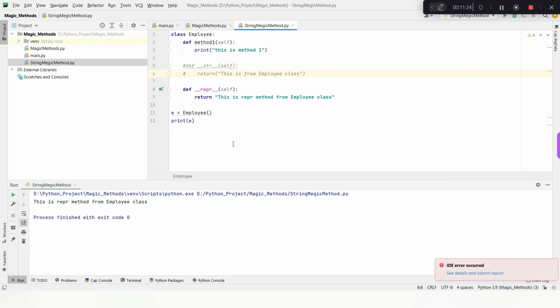At that time, if I run this one, this is a secondary method for the str. So repr is actually used to recreate that particular employee object if it is removed. That is the purpose we use the repr method. So these are basically primary and secondary, you can say. If str is not present, we will be getting more information in the repr. So you can use it in multiple ways.